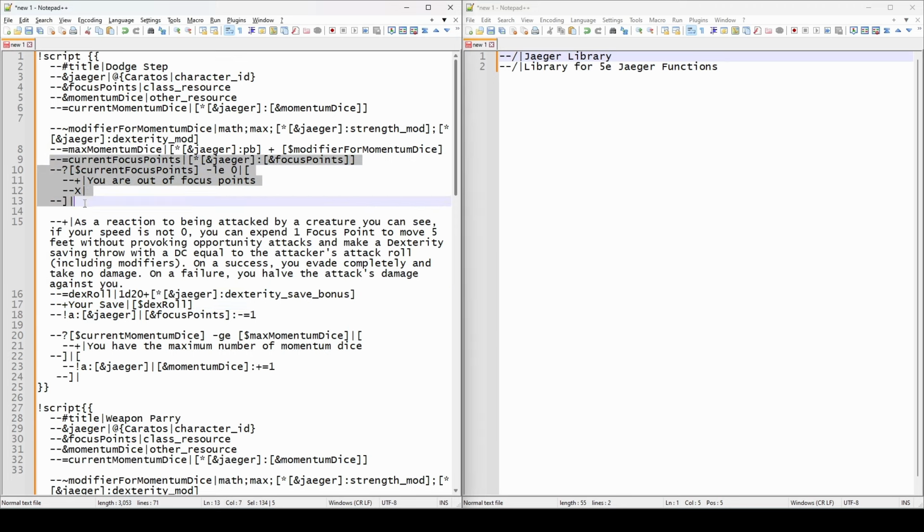And if they don't, we immediately exit out of the card. But if they do have focus points, a little bit later on, we're going to deduct one focus point from our character sheet. So really what would make more sense would be to combine this into a single operation that checks to see if we have focus points, and if we do, deduct one, otherwise exit out of the card.